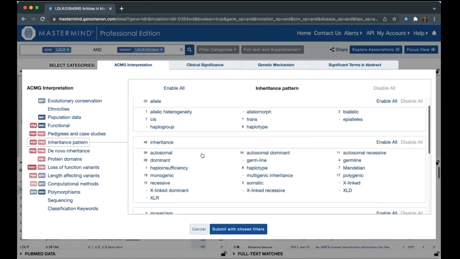On the other hand, if you're looking for a variant or a gene within a somatic specific context, you can actually use the word somatic here to try to pull out the articles that will be highlighting that gene within a somatic context.